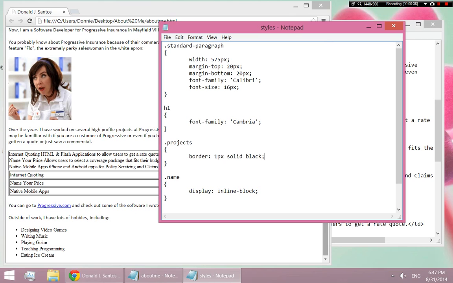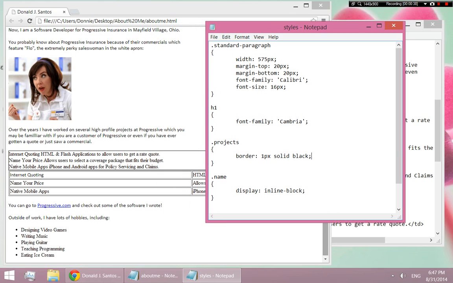I think this is probably a pretty good time to note that you can start to see that a lot of these attributes have different data types. Like, this one's a string that says Cambria. This one's 16 pixels. This one is inline block. This one is 1 pixel solid black. They all seem to have these different data types, these different possible lists of valid values.